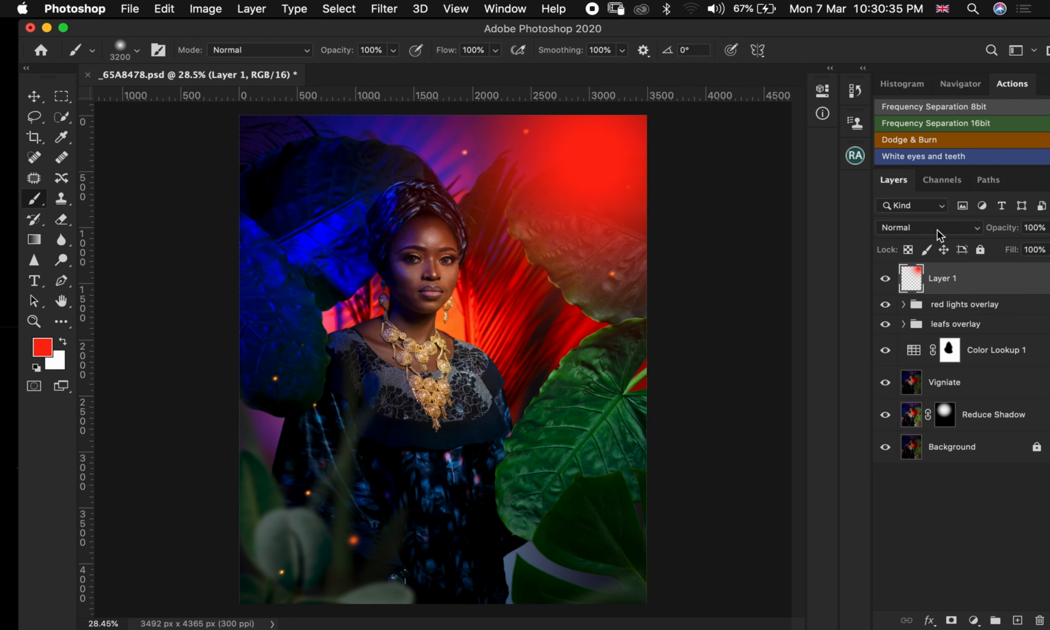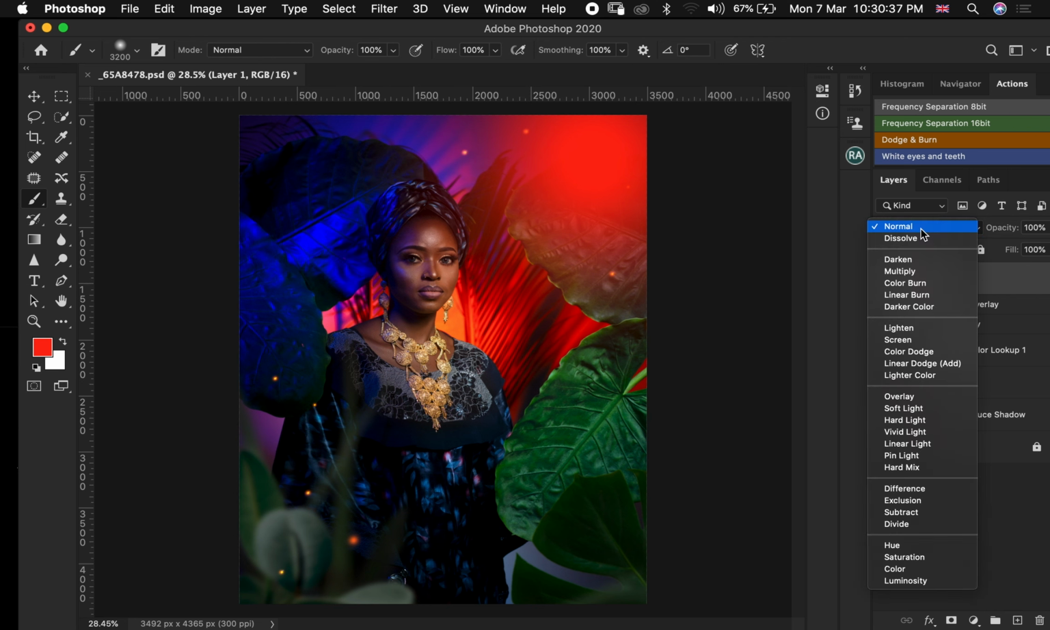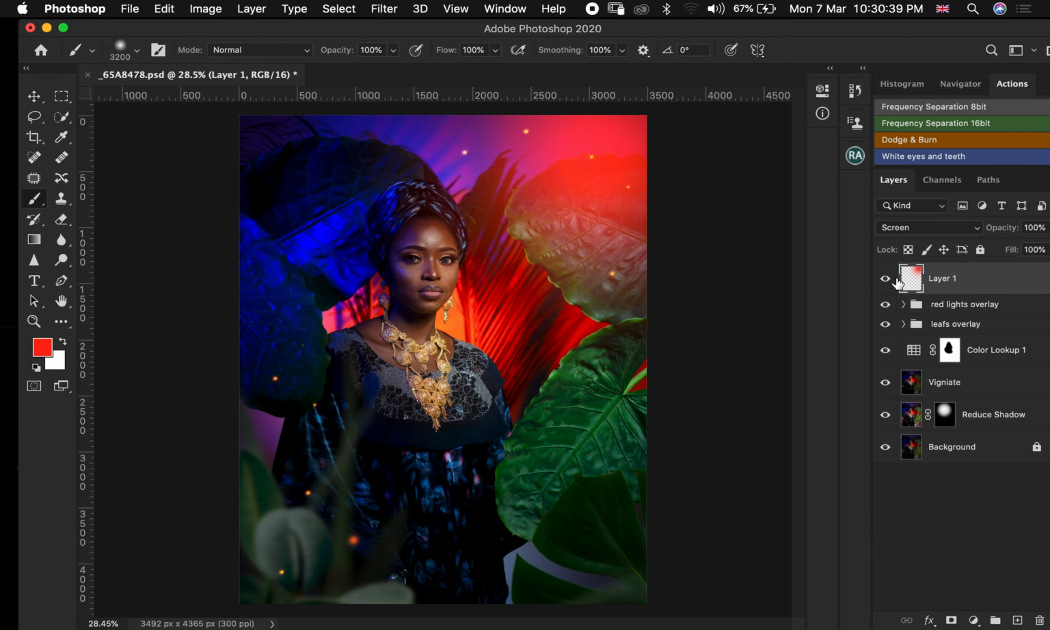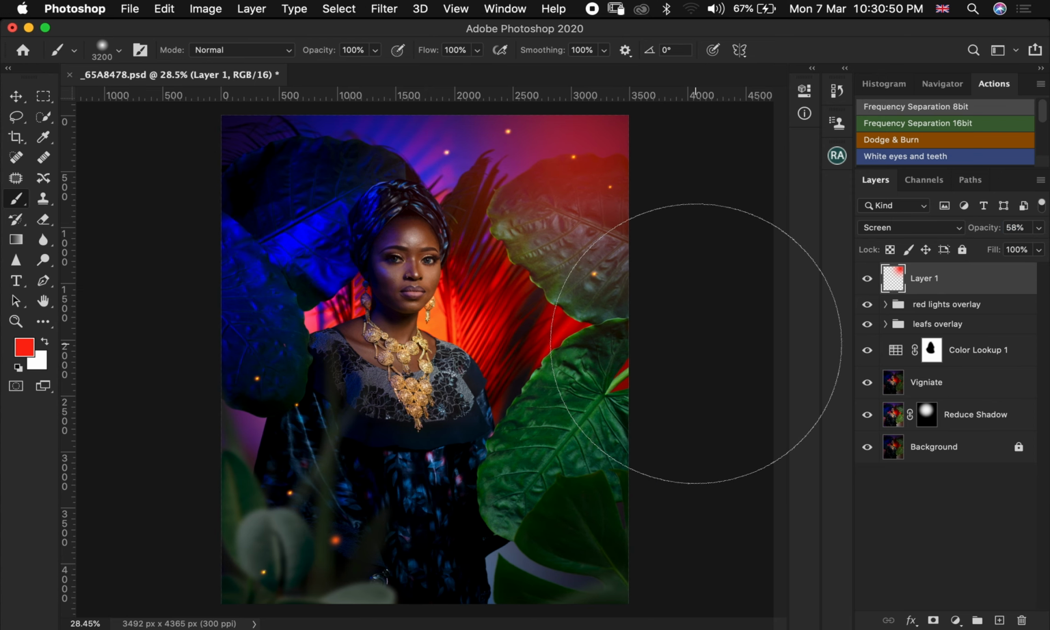So what I did is I changed the blend mode from normal to screen, and then I reduced the opacity from 100 to somewhere around 50, 58. I think this is nice.